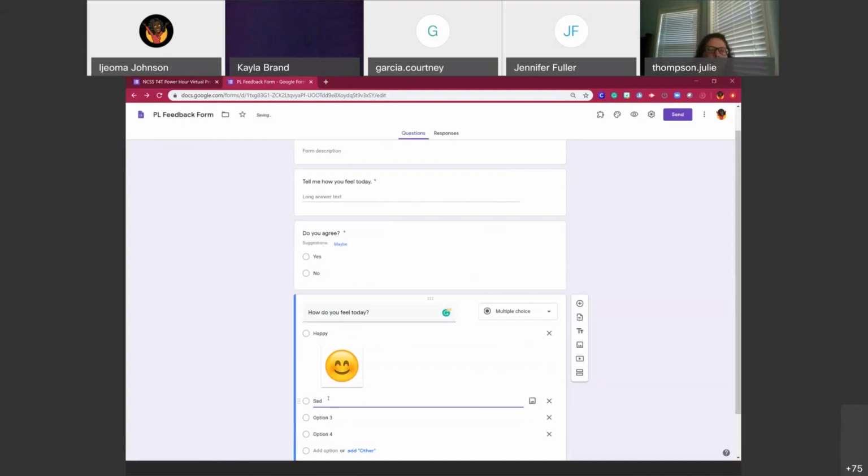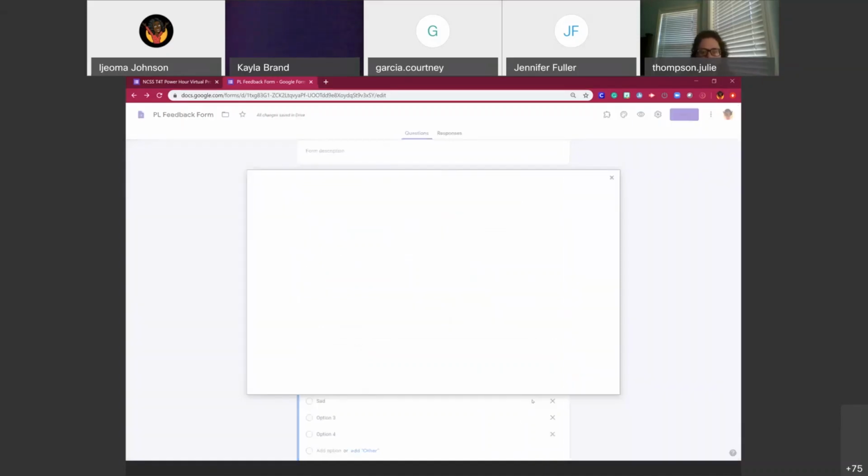I'm going to type some words, but then over here on the right-hand side, I'm going to click the add image. Remember, now, like I said, I could upload from my own document. I will use the image search. So I'm going to say sad emoji.